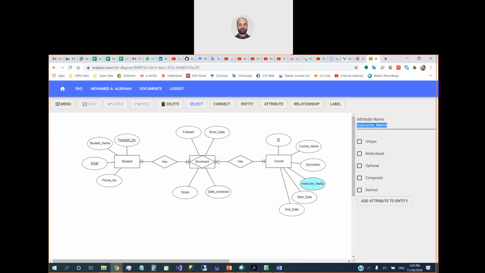Okay. One more thing. Some of you have drawn it like this, multi-valued for the instructor name. Instructor name is not multi-valued, guys. It's not a multi-valued field. Even if we need to drag it into another table, it doesn't mean this field is multi-valued. We want to drag it into a different table because we want to avoid the anomaly, the modification anomaly, deletion anomaly, and so on. Okay?